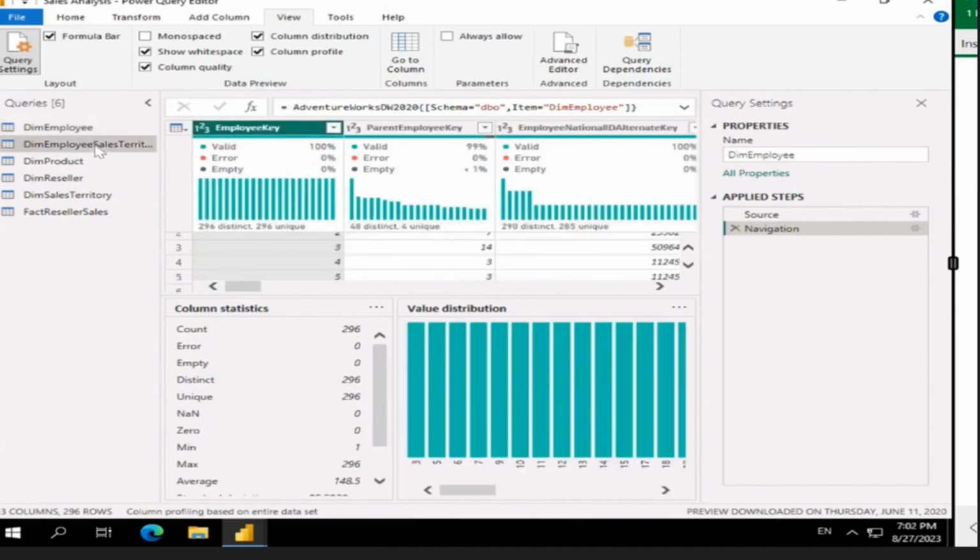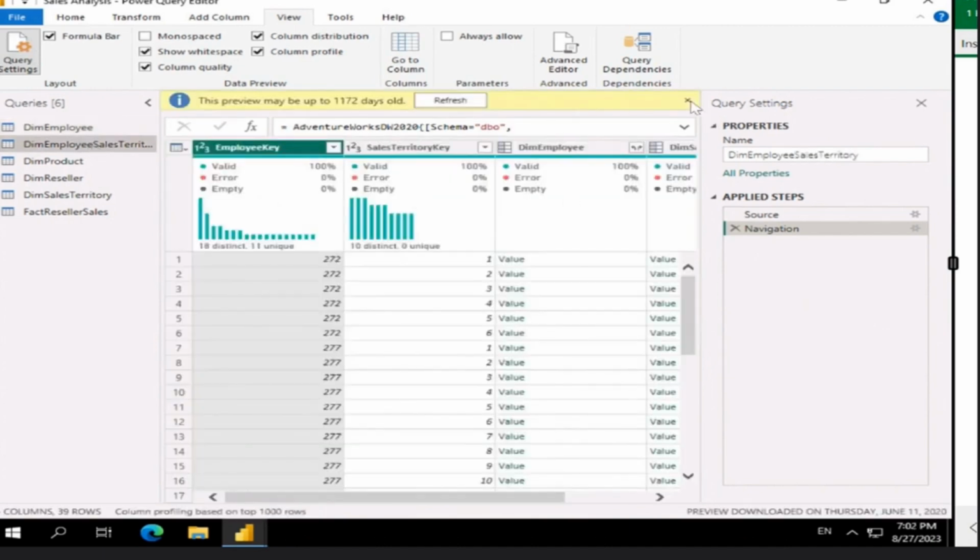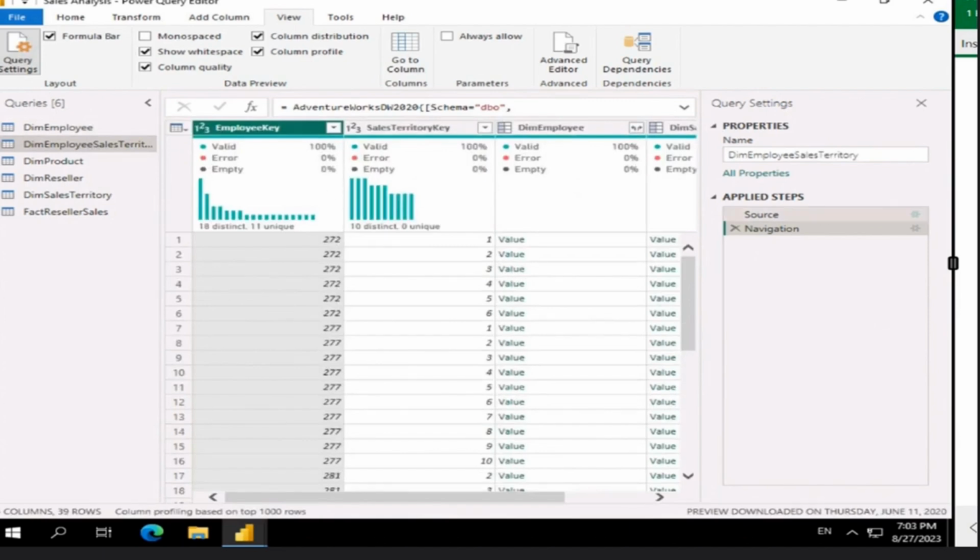And let's explore another thing, employee sales territory. Employee sales territory gives, for each employee, the sales territory region associated with that particular employee. It means that a single employee can have multiple regions, and he or she can manage multiple operations associated with that as well.